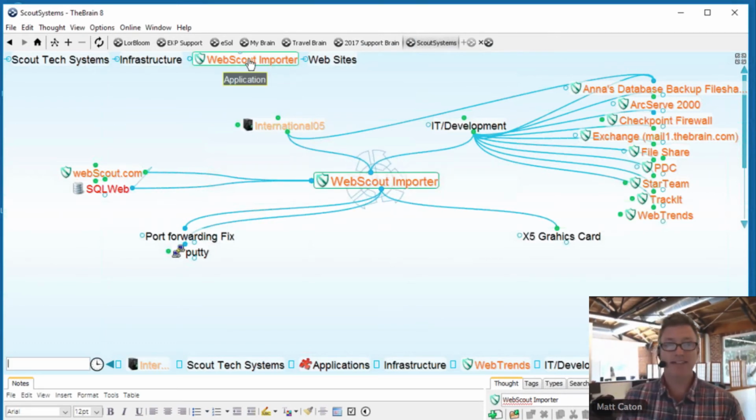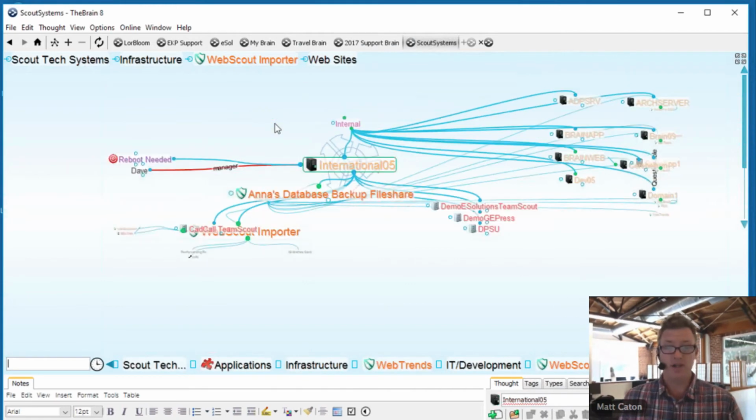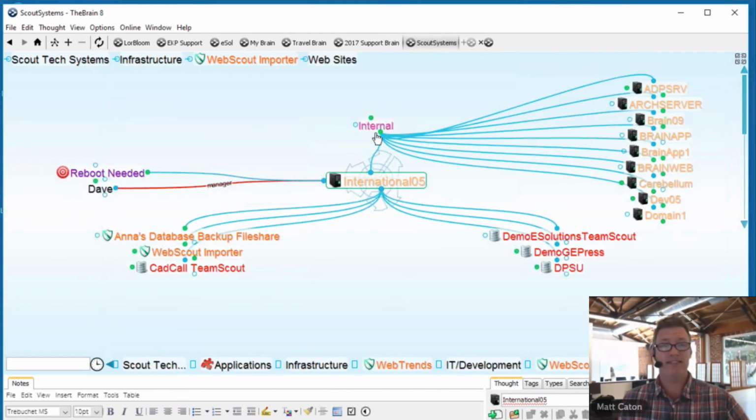You can see I've got a nice little pin to it up above that I could have clicked on to navigate to this thought. But I just wanted to show you a little bit of the structure of this brain. It falls under IT development. It also falls under International 05. That's an internal server that we have here in the office. I can see all the other applications and databases running on that server.